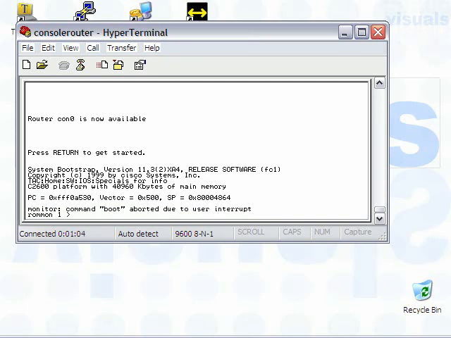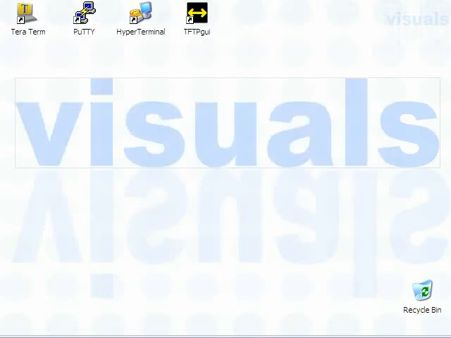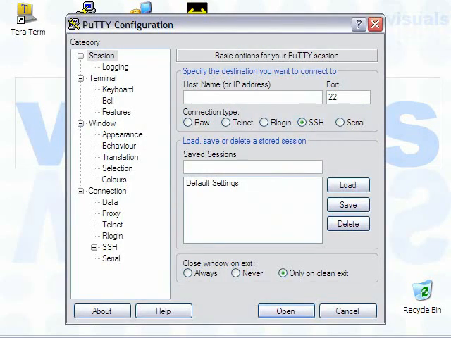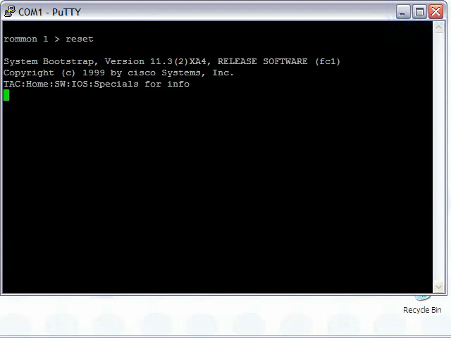Okay, now let me show you this process from PuTTY. I'm closing this one. Yes, I want to disconnect now. Okay, let's open PuTTY using serial ports. Open, press Enter. We were actually on ROM monitor mode using HyperTerminal, so this is why it's showing ROM monitor mode. But let me reset the router again.